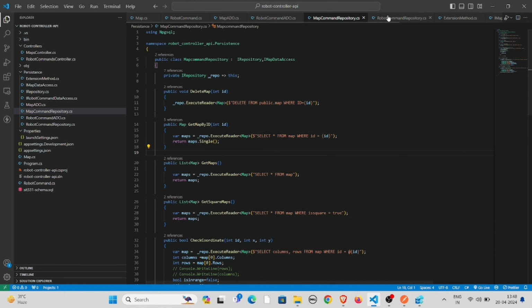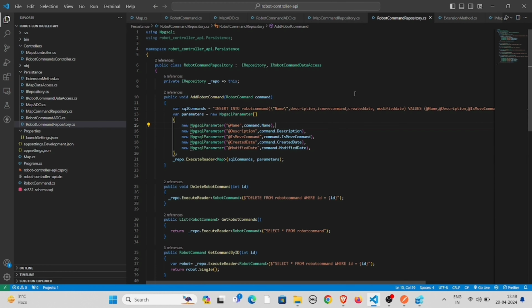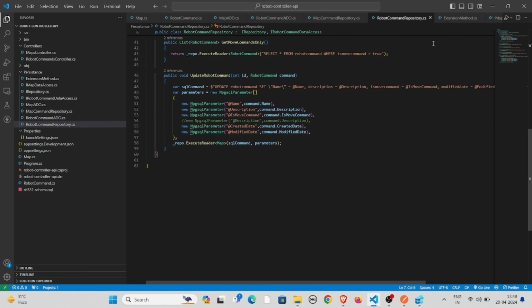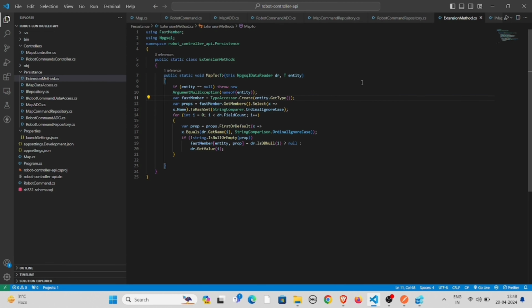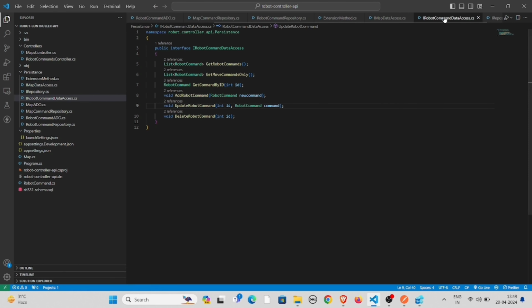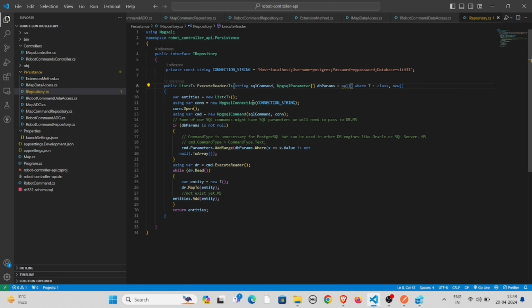Next, the RobotCommandRepository.cs is also the same, as it inherits the functionality of IRepository and IRobotCommandDataAccess and uses the template of these interface classes. Next, all the commands and logic are the same. Now next, in this ExtensionMethod.cs, this is a static class with a MapToExtension method. It is used to simplify the process of mapping the database. Then IMapDataAccess, IRobotCommand.cs and IRepository.cs are the interface classes which act as templates of methods.